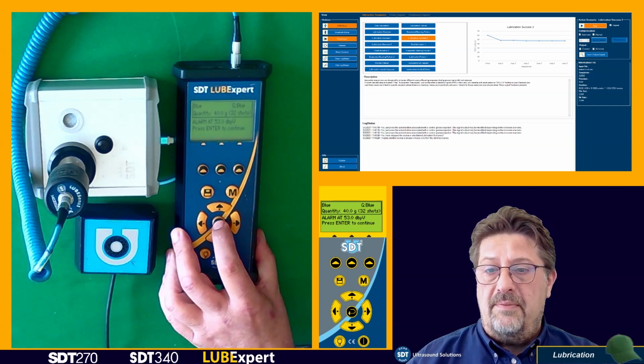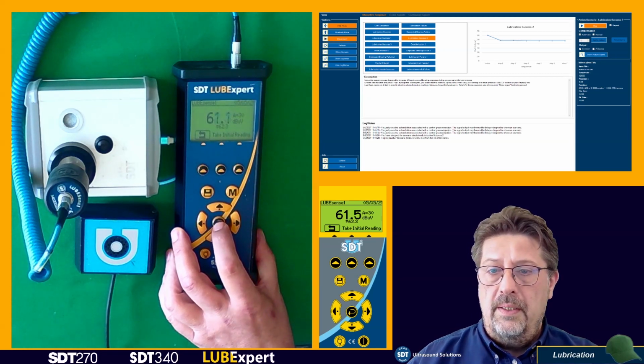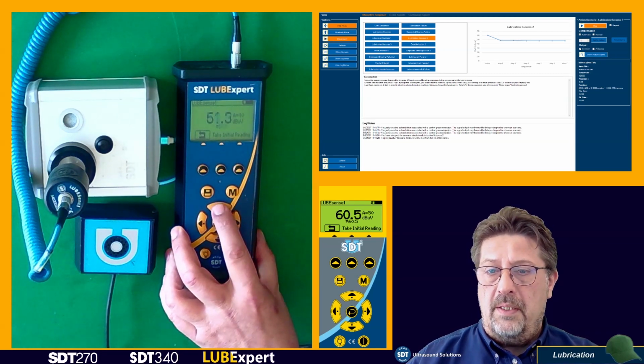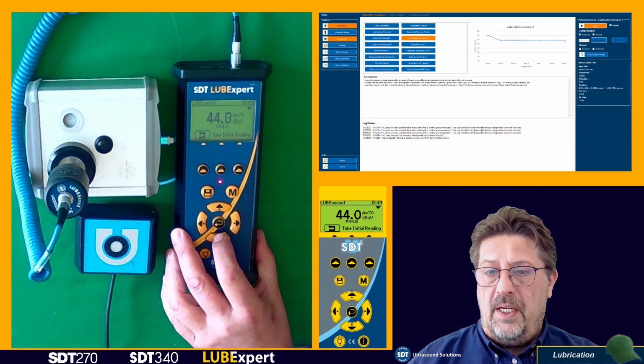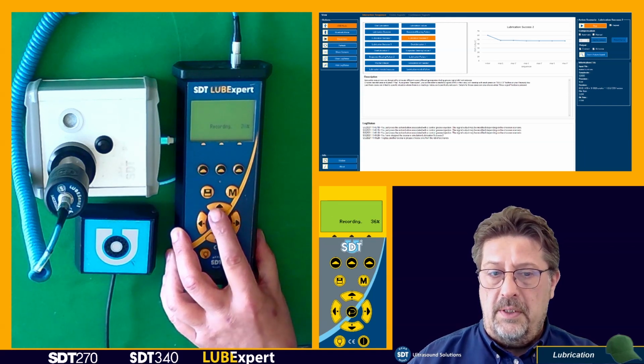is set at 53 dB microvolt. Press enter to continue. Okay, here is our initial measurement. If I change amplification, you see I will be warned that amplification is too high, and I will take initial measurement.